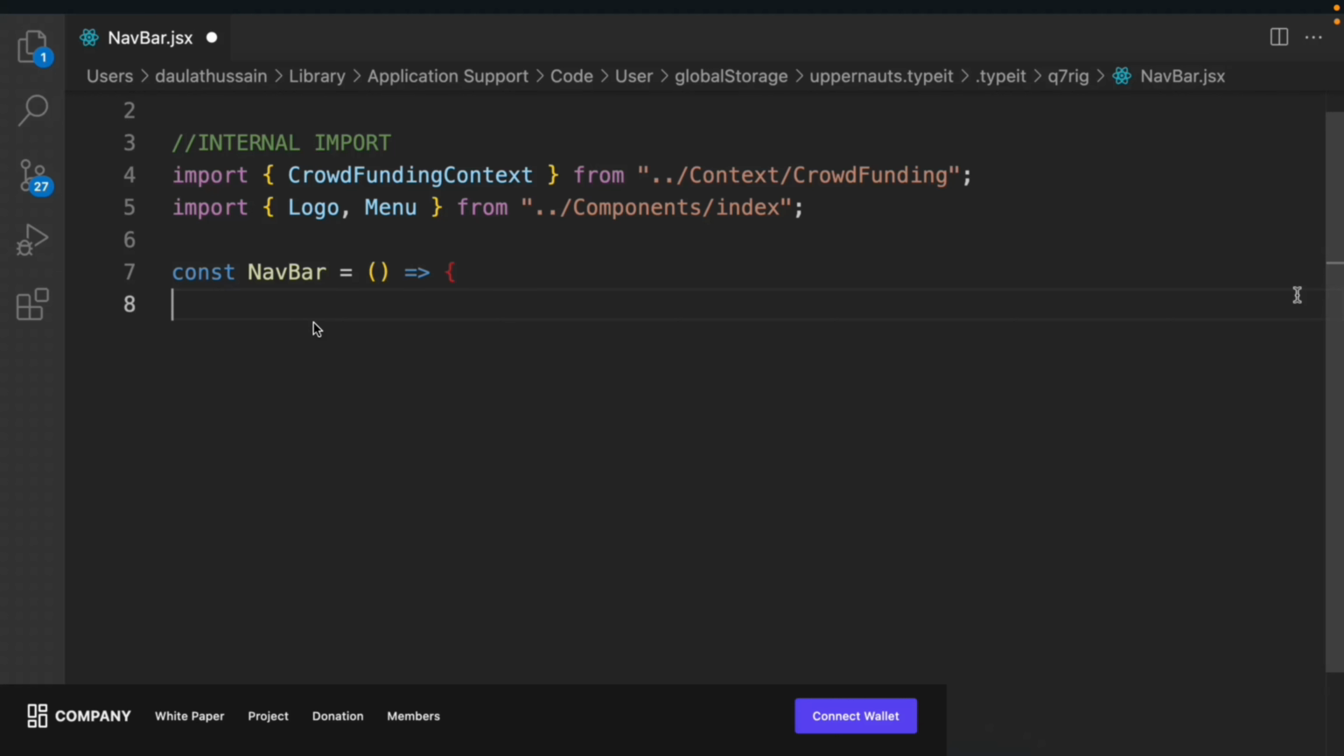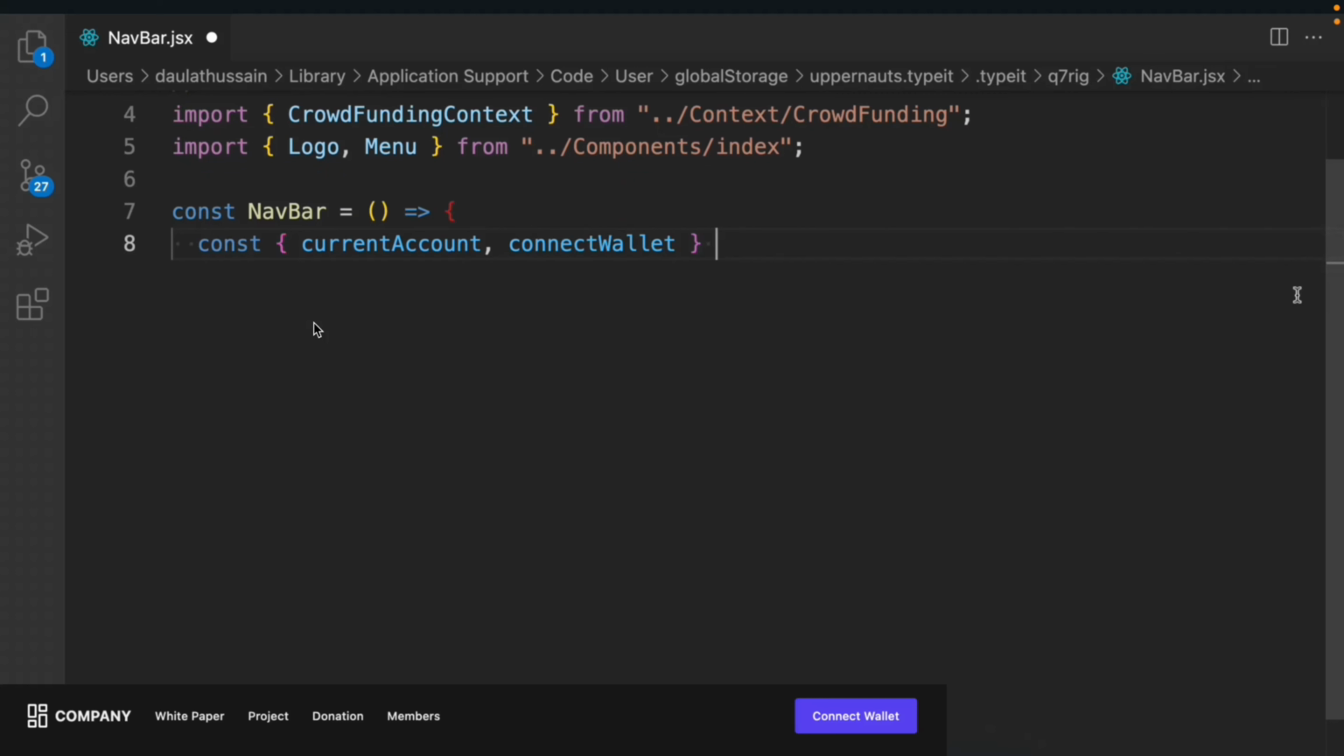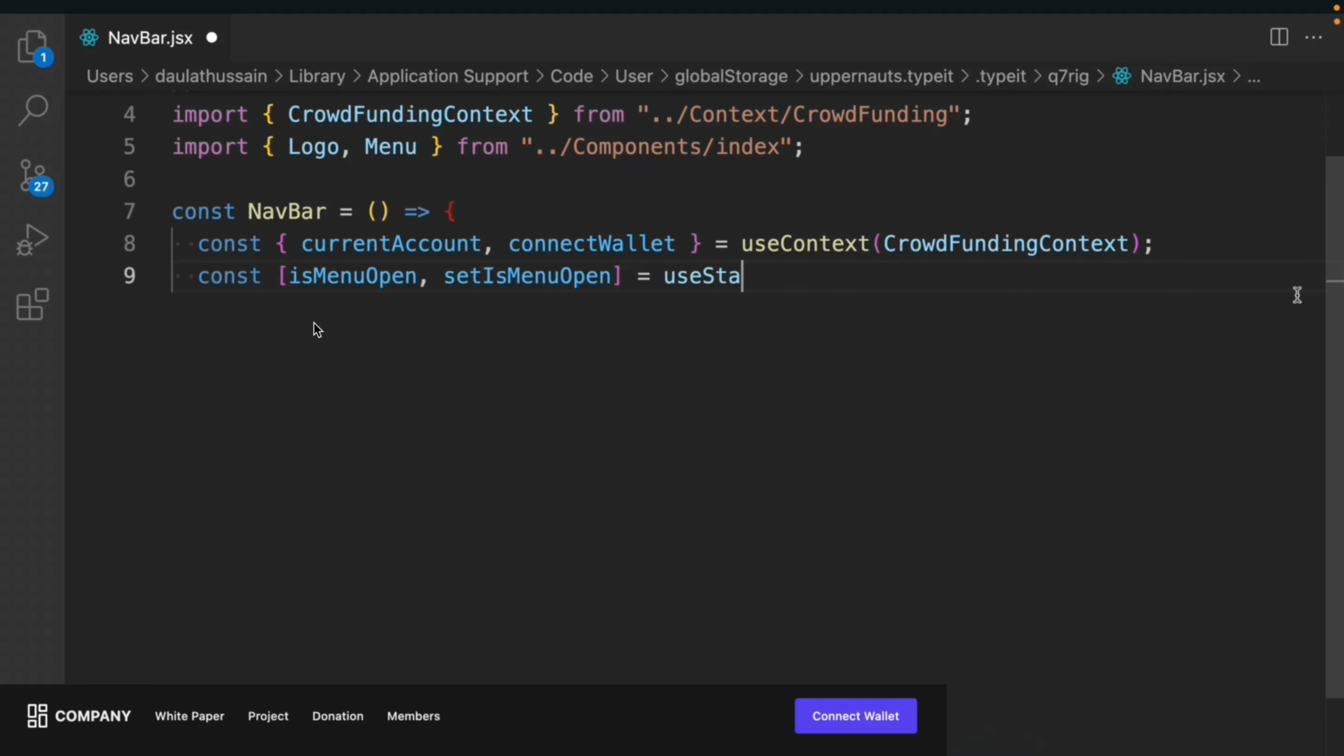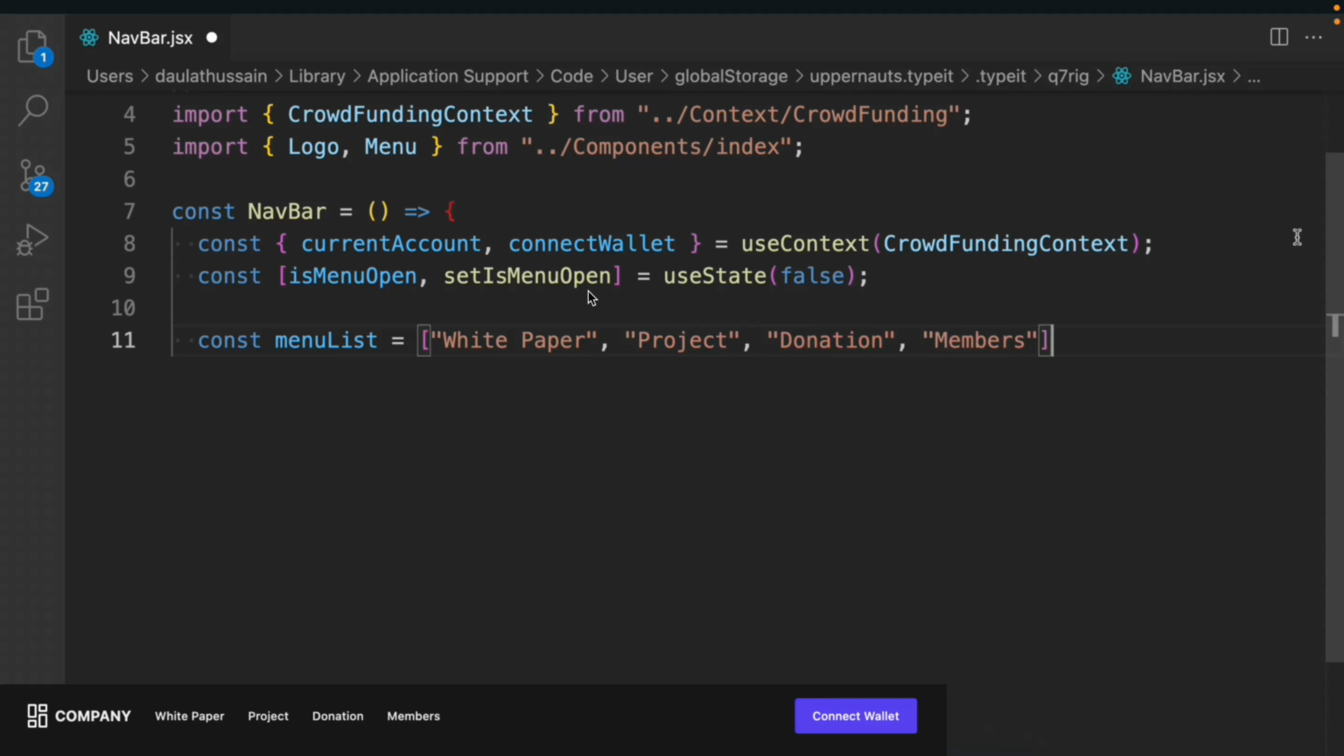Now let's define a couple of state variables. Before we define, let's import the data from the context. So we'll take the current account and connect wallet function that's coming from the crowd context. So this is the data we are getting from there. And now let's take this state variable isMenuOpen, and let's come here, let's take this menuList because it's going to be a list. So you will have these menus. So let's take white paper, project, donations, and member.